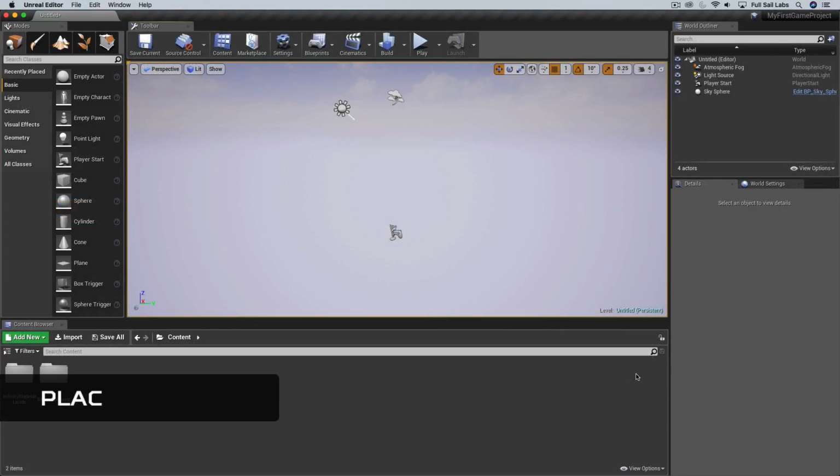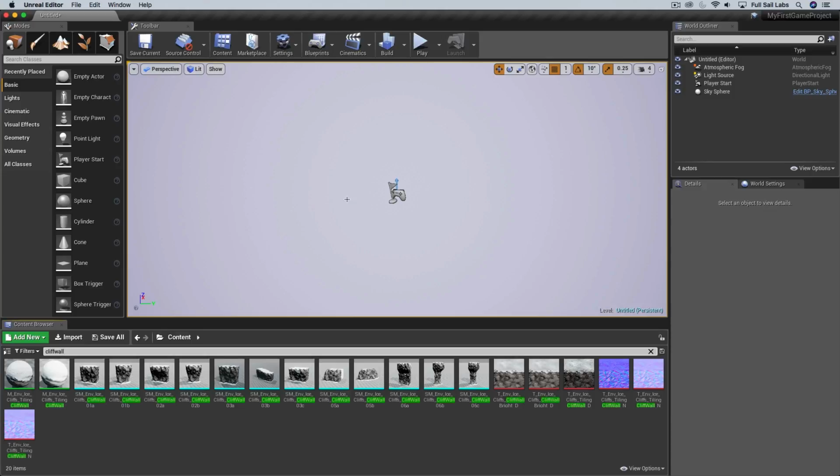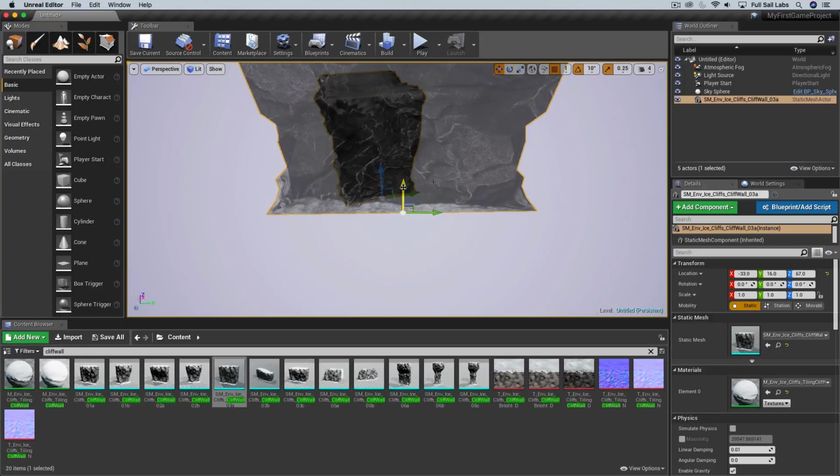You can see from your content browser that we now have a new folder. Let's grab some basic things to use, like the cliff wall. When you use the search field here, be careful which folder you are in. It will only search the folder you have selected. We can see some items here to use. Dragging them into the world will place them.